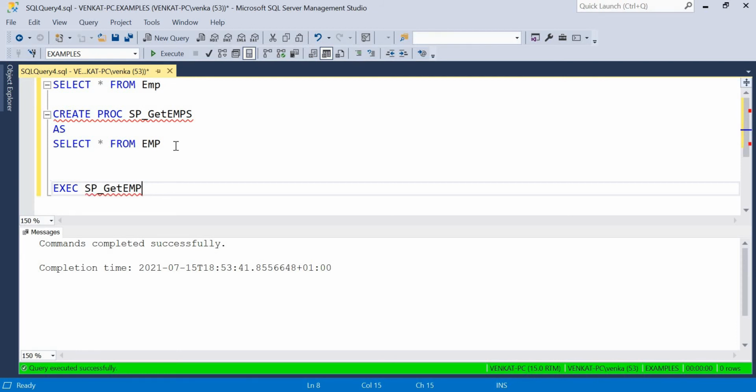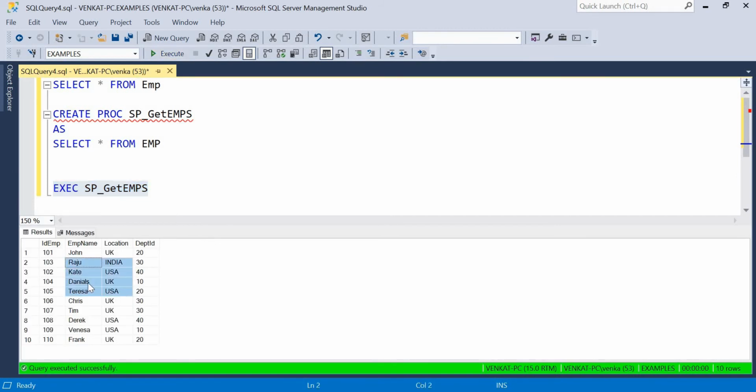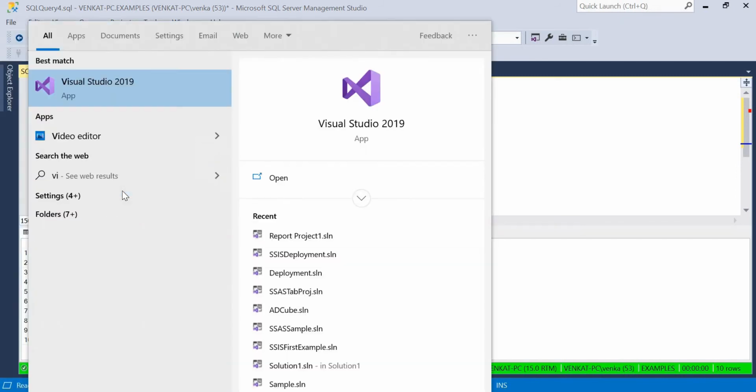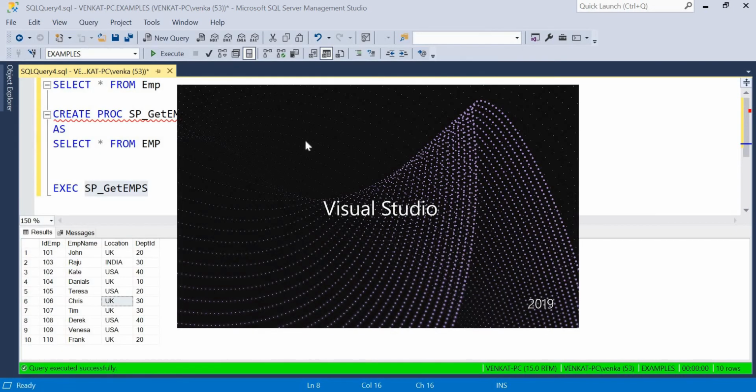Now let's execute it. This is how we execute procedures: exec, space, procedure name. Let's run this. You will get the same result. There's no change because I'm keeping the same query inside the procedure. Now the procedure is ready. Let's quickly come to SQL Server Data Tools, or Visual Studio, and design a report.